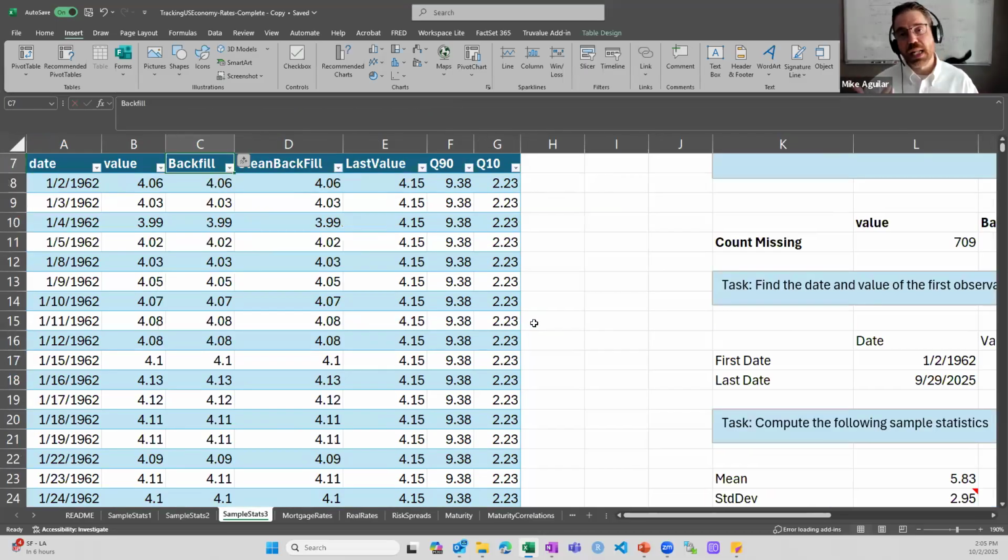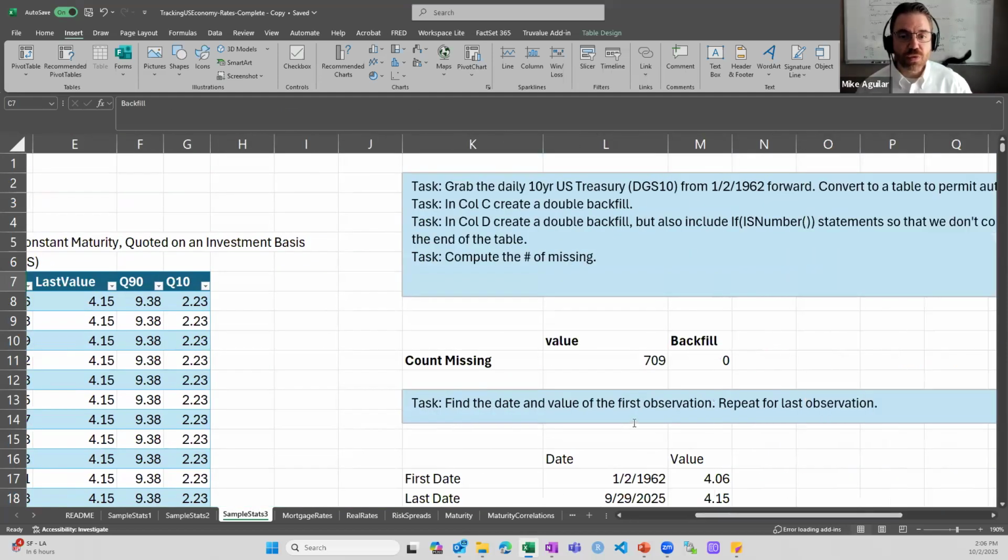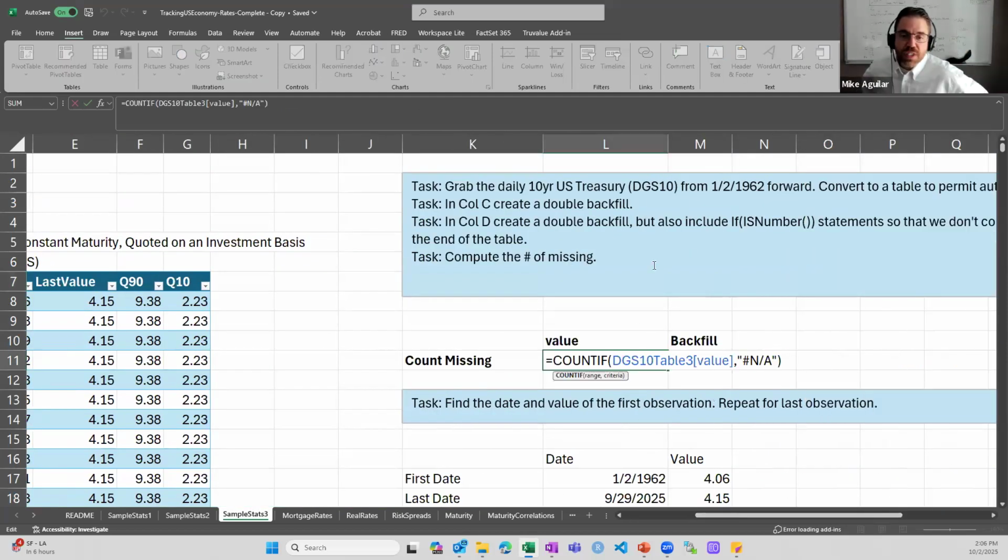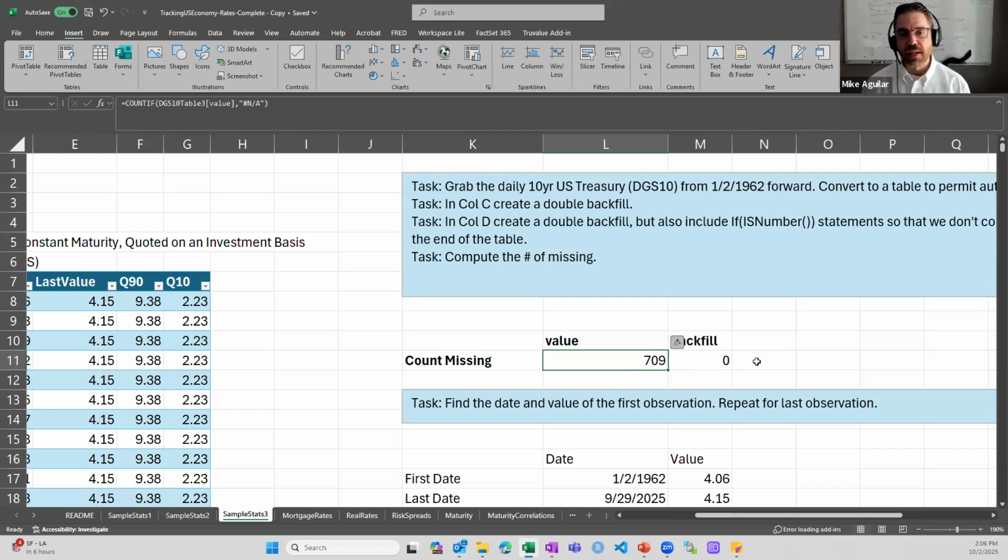Notice when you go all the way to the bottom, and by the way, if you don't remember how to do that, on Windows, Control down arrow, Control up arrow, Control down arrow. So what we could do is actually count the number of missing values in each of those two columns. Go over here. We've named this DGS10 table 3. We're going to pull the value column. And COUNTIF is a similar cousin to the COUNTIFS that we've used before. The S just tells you that you can include multiple criteria. We only need one. Count it up, and there were 709 of them.